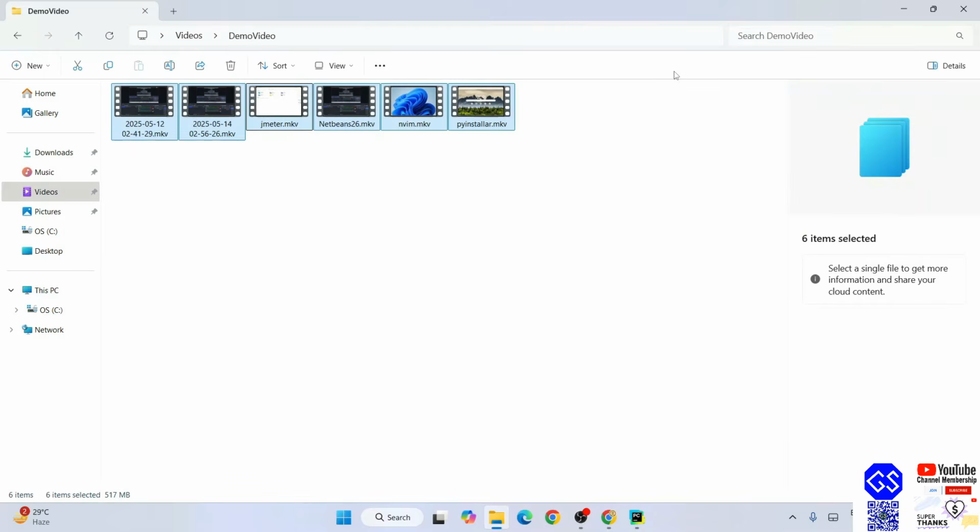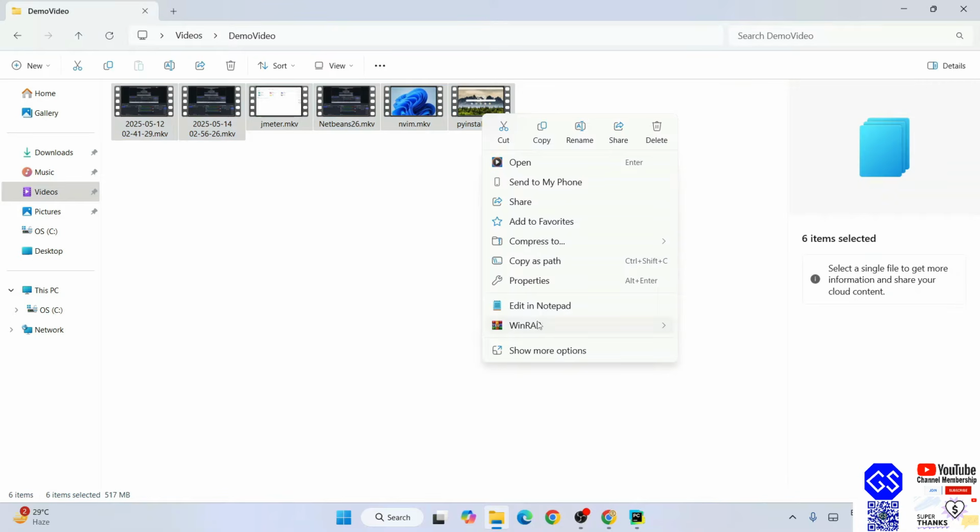Here you can see we have some videos on this demo video folder. If I combine all these videos, I can see the total file size is about 517 MB. So this is what we are going to compress. Just right click on it and you will get WinRAR coming over here. Hover over WinRAR and simply click on add to demo video.rar.